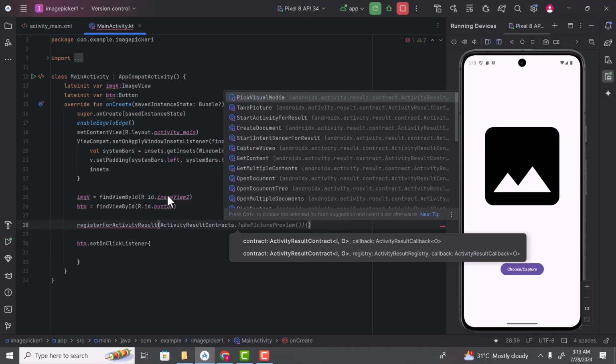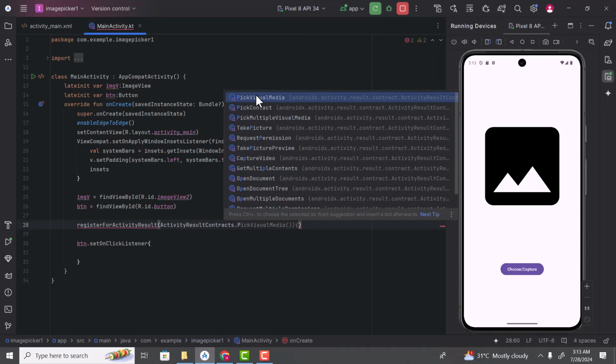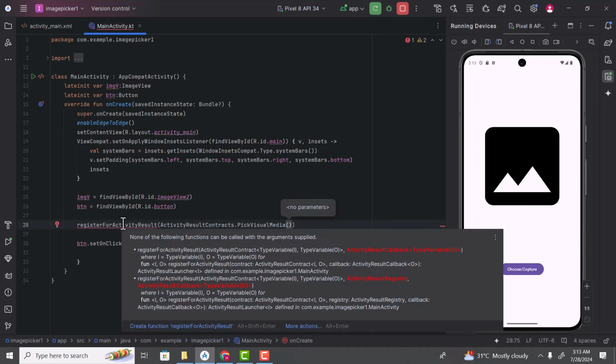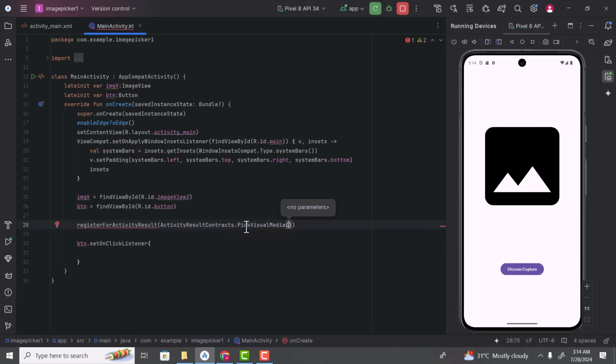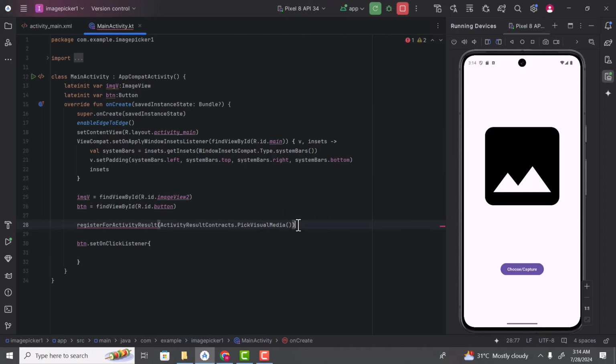As in our case we want to pick images from the gallery, the relevant method will be PickVisualMedia. So you can find this method here and add it. And after adding this method here, add these small parentheses, and that's it. So here we are registering for an activity, and the type of activity is PickVisualMedia. Now to get results from that activity, we need to add a callback. So add curly braces here.